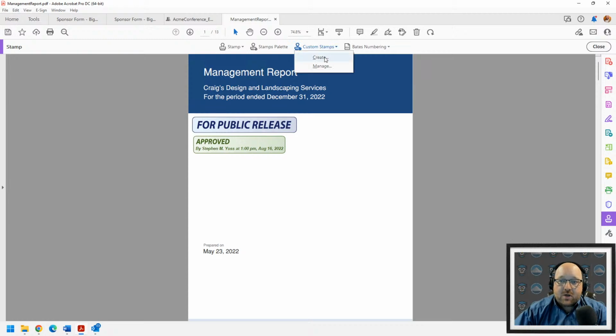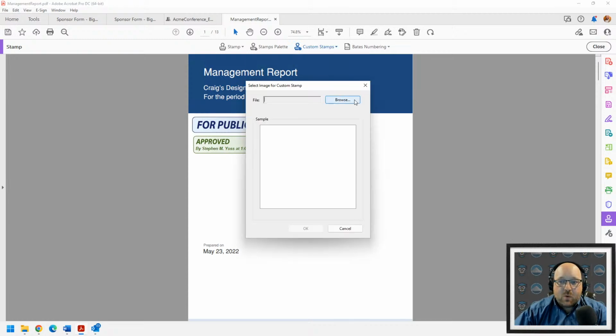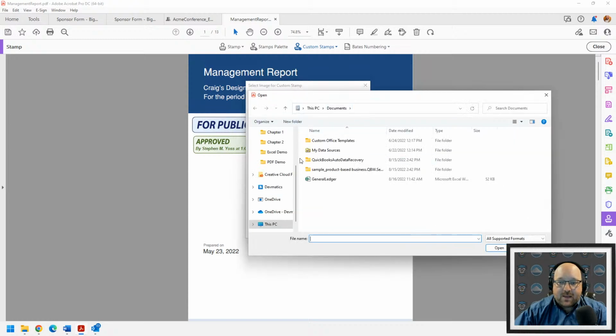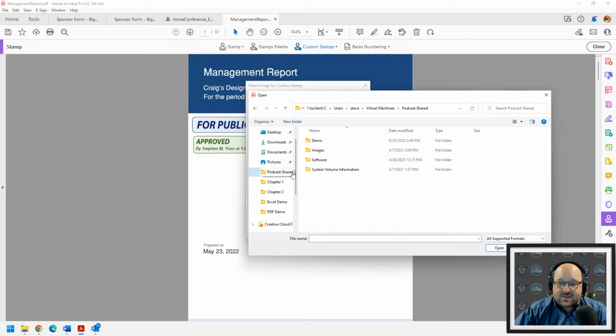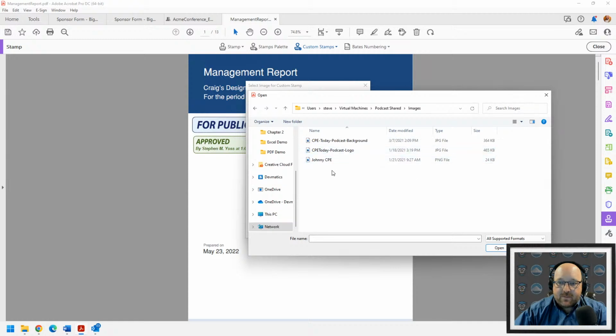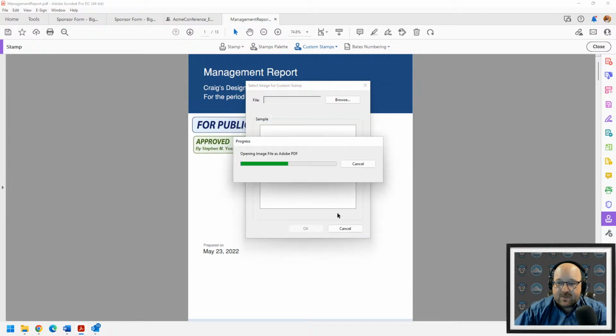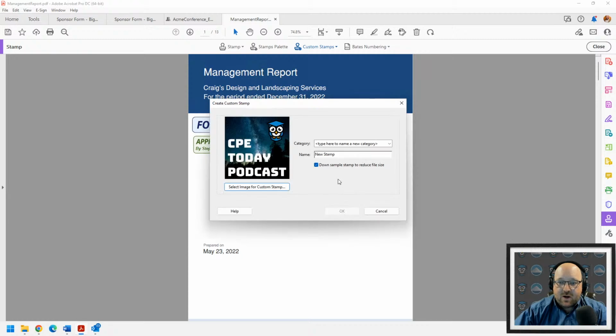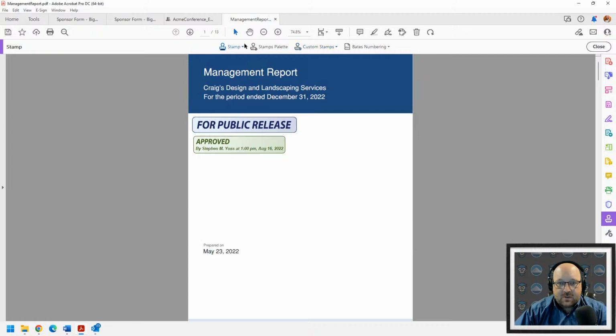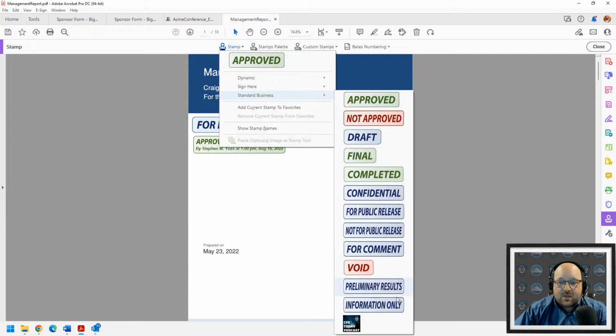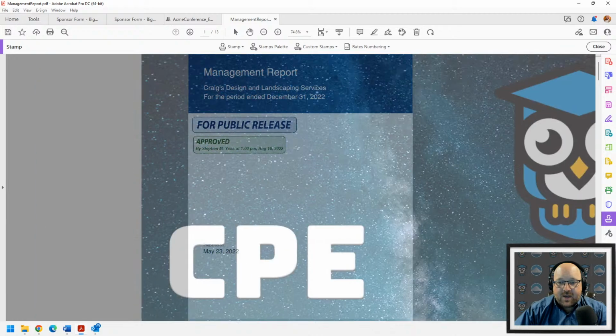Now, I'll point out, you can also do your own custom stamps. So if you wanted to upload a PNG file of your favorite image and use that as a stamp, you can go ahead and do so. So maybe, for example, I wanted to create a stamp of the CPE Today logo like this. And we're going to go ahead and put this into our standard business. I can put my own in here as well, and then I can go ahead and stamp it.